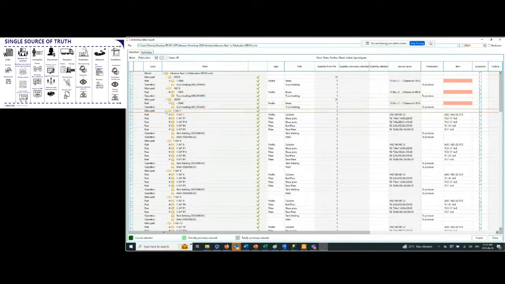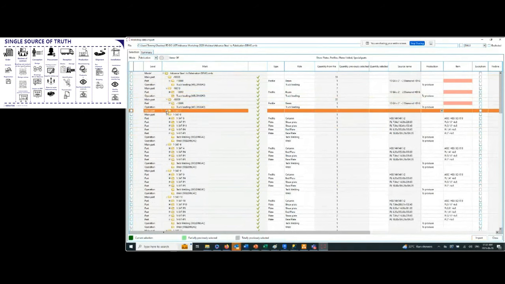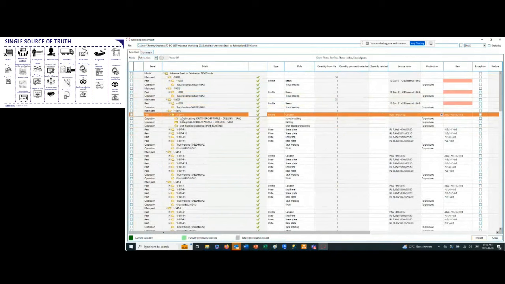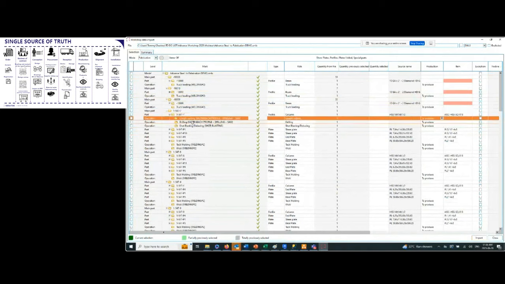Now, you may notice that these are folders. So here I can collapse the main part to see the subcomponents, and then in addition, I can collapse the part folders to see the operations that need to be executed to transform the material. So here, just upon import, I have a default configuration to optimize my workshop.